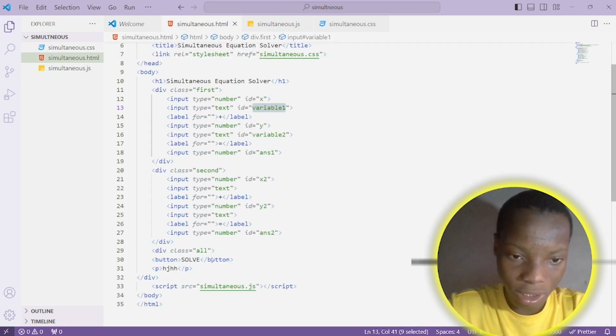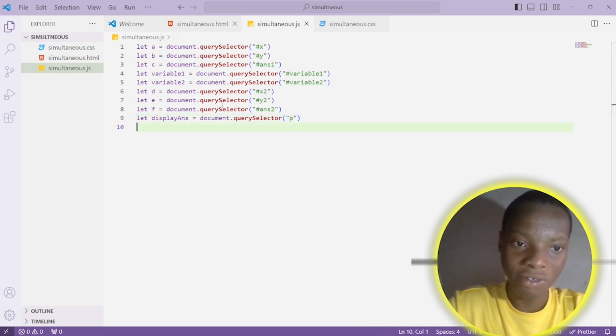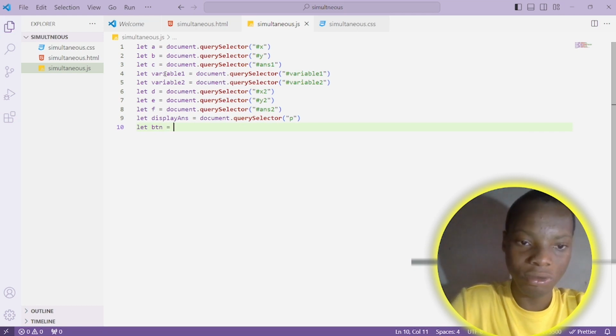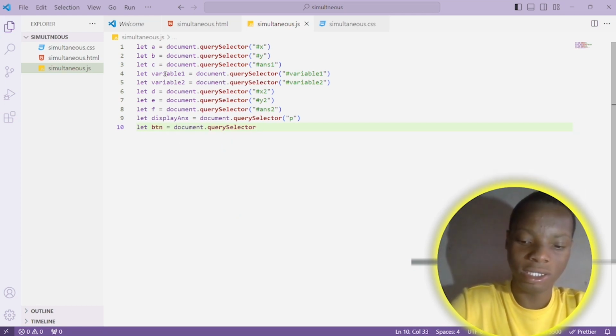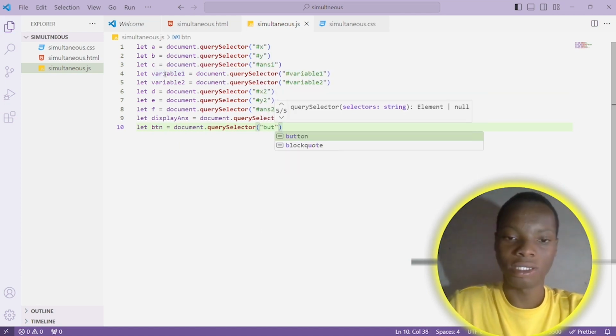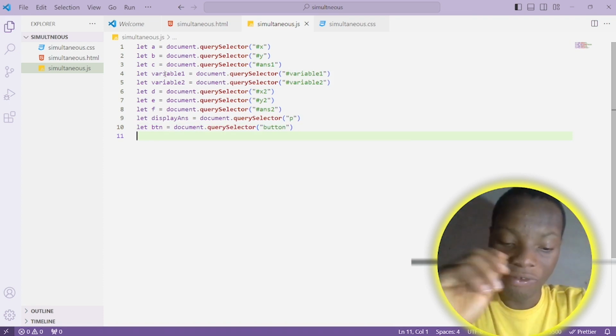What would I call this? I didn't even give it a class. That's more interesting, because most times I usually give it a class. Let me just call it: btn equals document.querySelector, and button. Yes, we've gotten it. So what I'm going to do now is add the event listener.